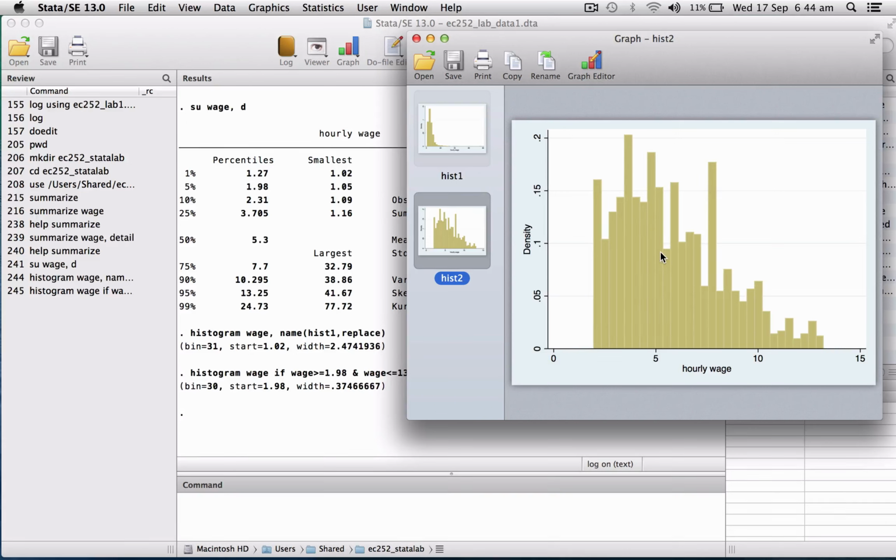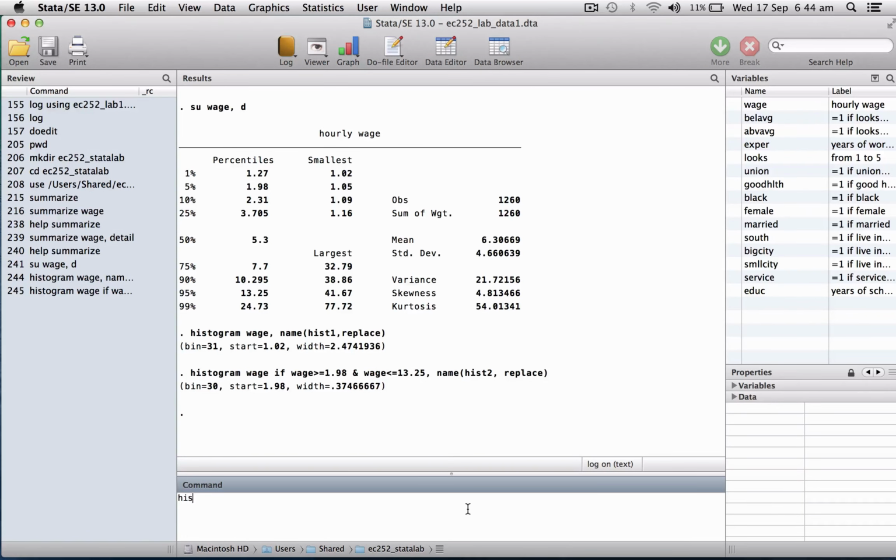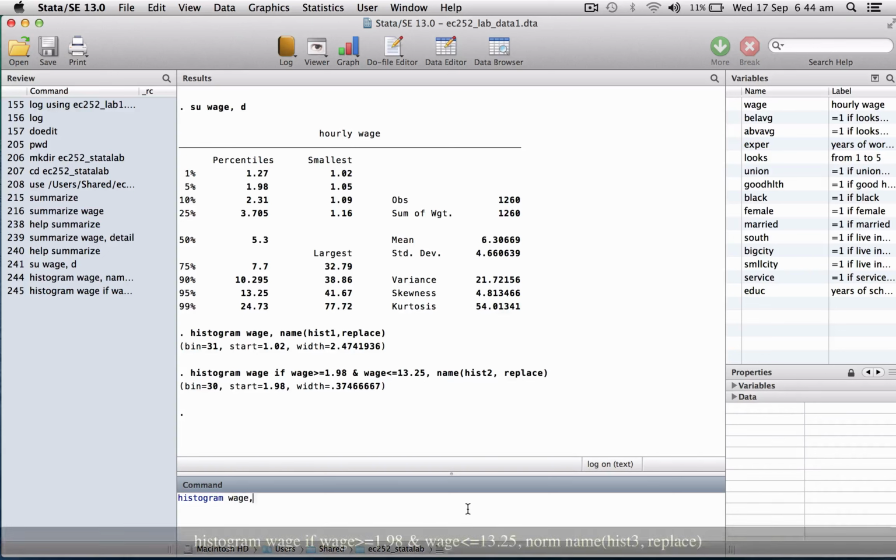Here we instructed Stata to use only observations for which the wage is greater or equal to 1.98 and wage less or equal to 13.25.